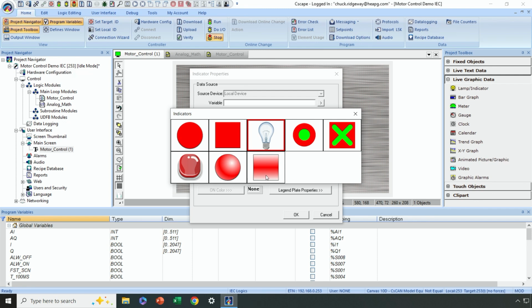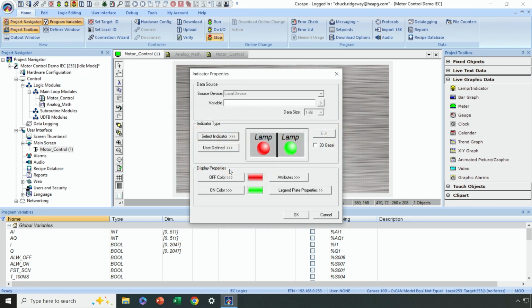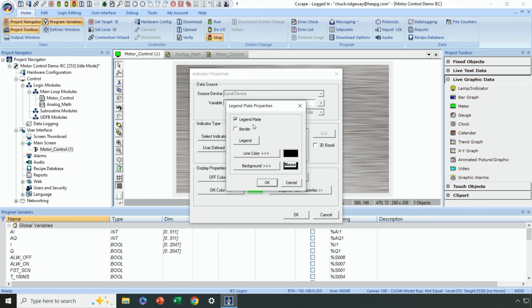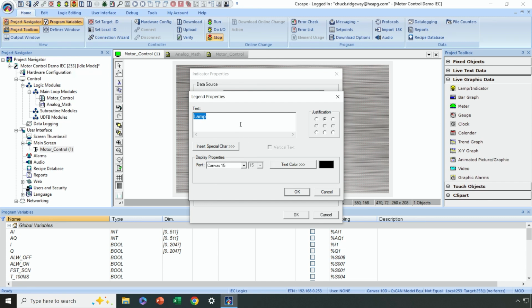So let's just go ahead and do something fairly straightforward. Let's select this particular indicator, and then let's next give it a legend plate. Under legend plate properties, I'm going to go ahead and give it a border if I want to. Hit legend, and then I'll just type this in.